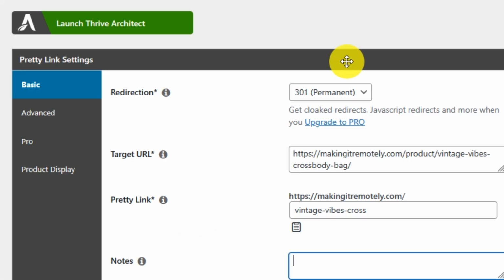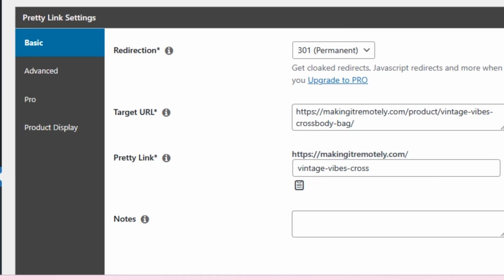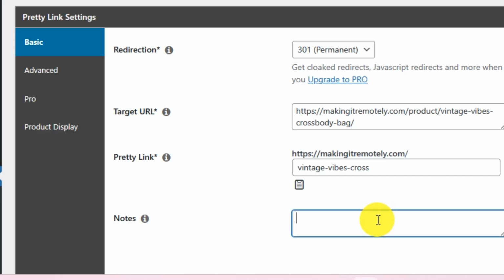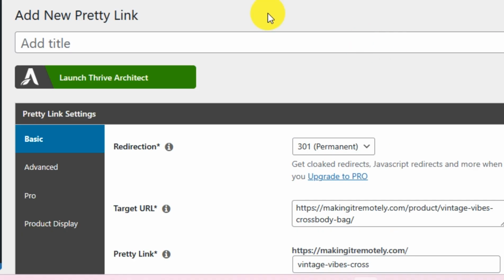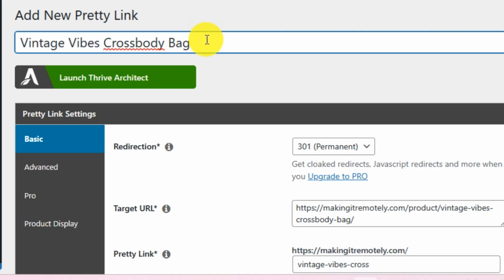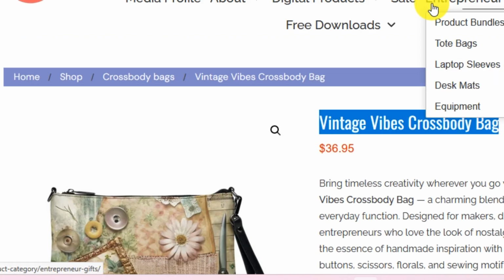So in the notes, I'm going to put the name of the product. And then under the title, because this title is going to be seen if this comes up in a search result, I want to make sure I put something in this title section that tells people what this bag does. What are they going to get out of using this bag?